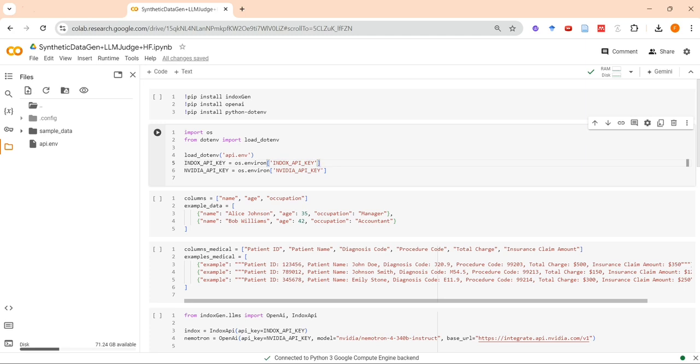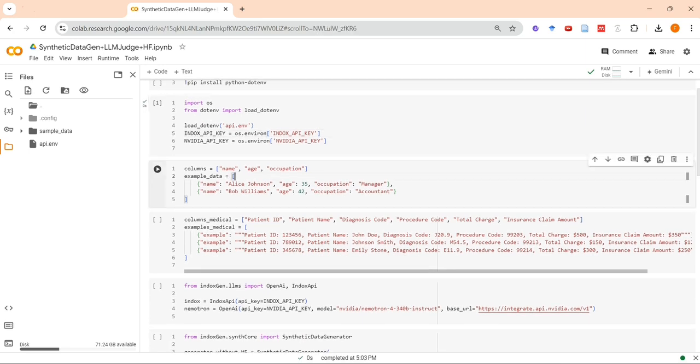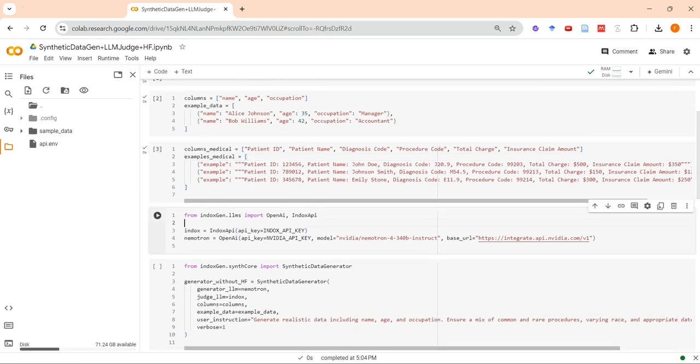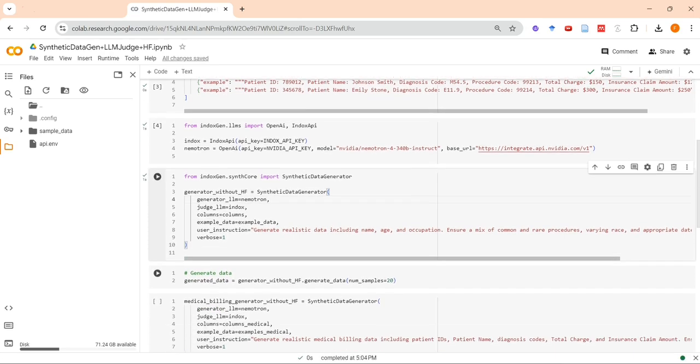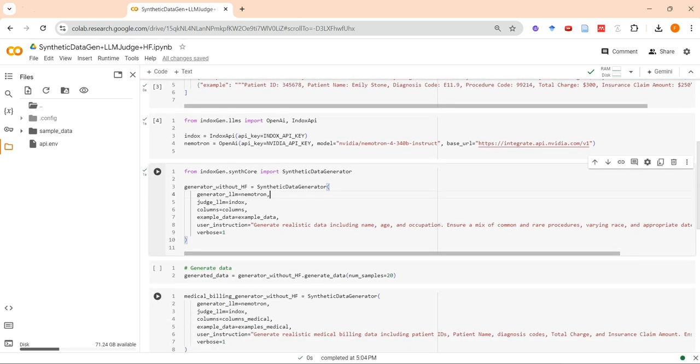First, we load our libraries and environment variables just like before. Next, we define our columns and example data, which will serve as a guide for our data generation. We'll also set up additional examples for our data. Next, we initialize our API clients to connect with the Index and NVIDIA models. Now we'll set up our basic synthetic data generator, incorporating the LLM judge to assess the quality of our outputs.